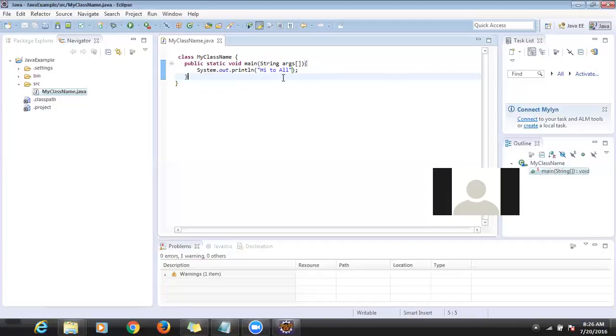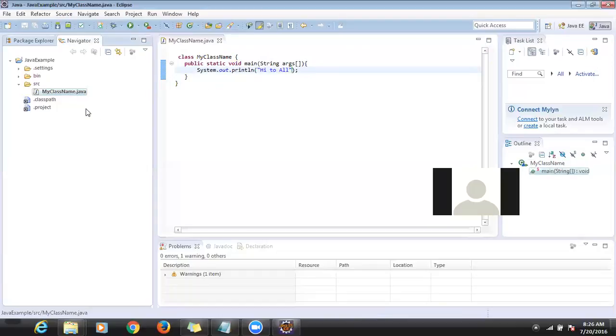Now we have to compile this Java file and make it a bytecode. After making this change, what we have to do is save with Control S. That's all. The file will be created here and the changes saved in Eclipse. After saving, go to the bin folder. See, the .class file is already generated. You don't need to execute any command.